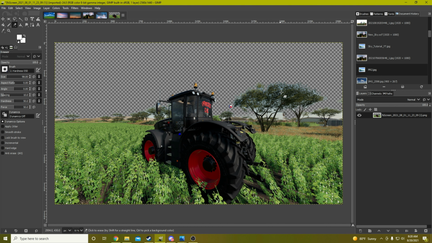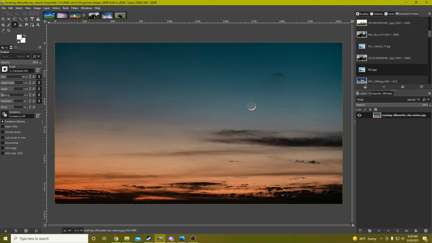So now you can see we've still got a big problem with all these trees. Now, depending on the sky background that you put in, that may not be a problem. If you do something like a dark, more nighttime sky, which I will demonstrate here, I've got this nice moonshot.